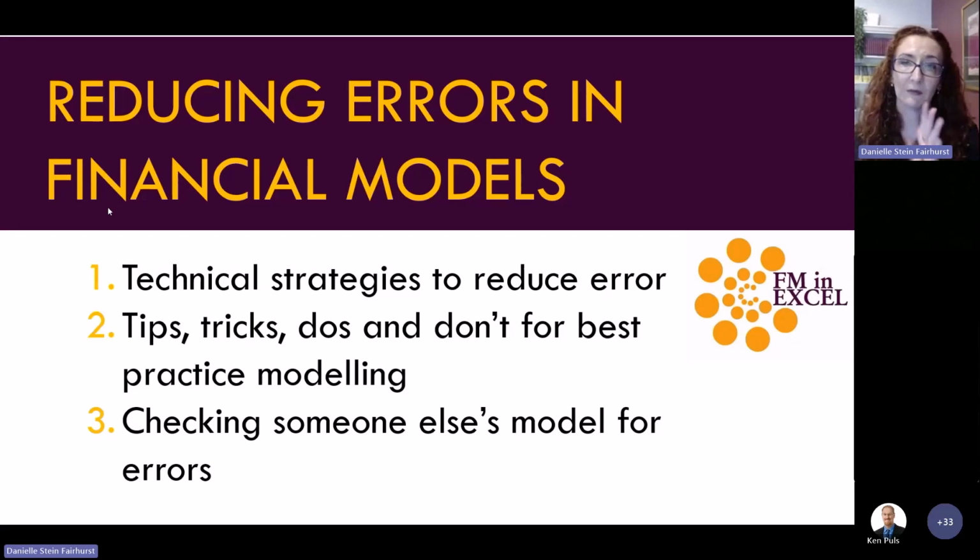So first of all, I'll go through a couple of technical strategies to reduce error. So some really, really simple things, nothing massively technical or difficult, but some strategies that you can use to reduce the possibility of error. We'll look at a couple of tips and tricks. So those are all things that you can do as you're building the model. And then lastly, some things that you can do to help check or audit someone else's model for errors. So looking at your own models, and then also looking at other people's models as well.